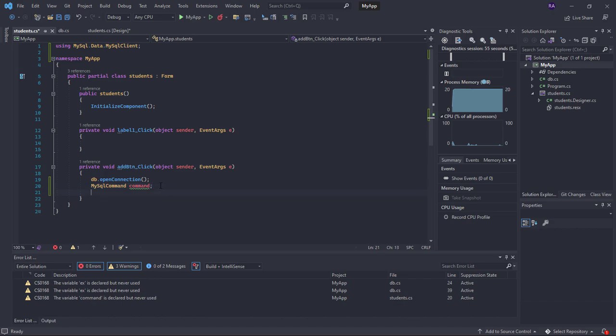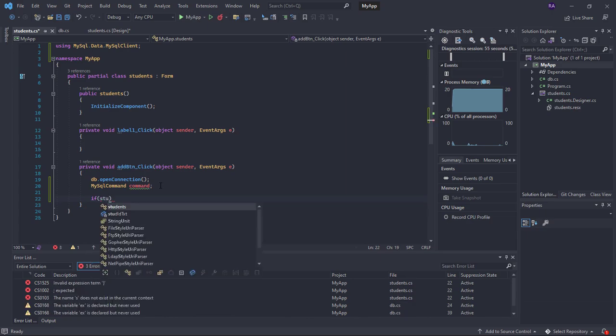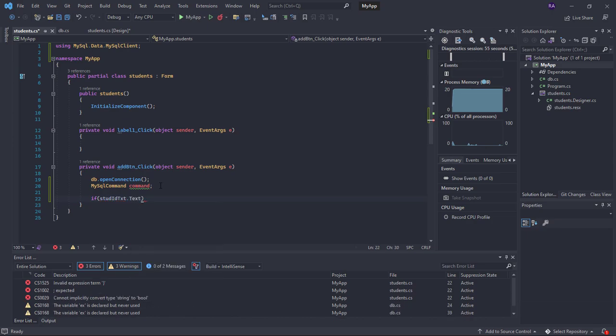Okay, so we're going to say if student id text, because that's the value of that field, is not empty, and name text is not empty, and email text is not empty, and prog text is not empty.